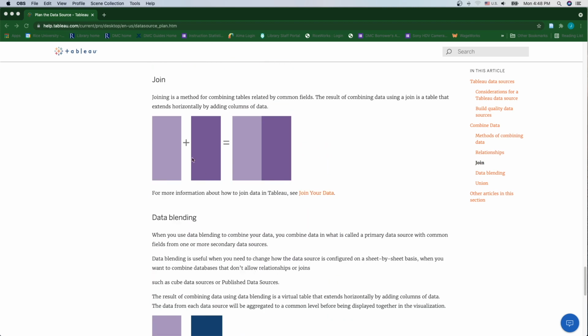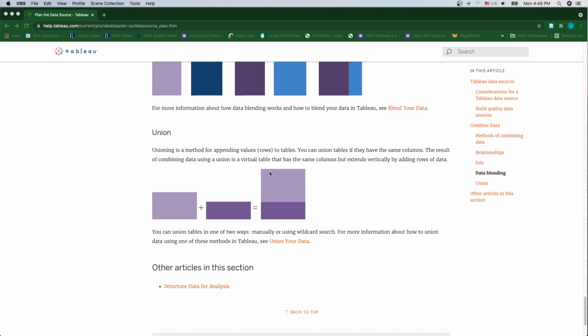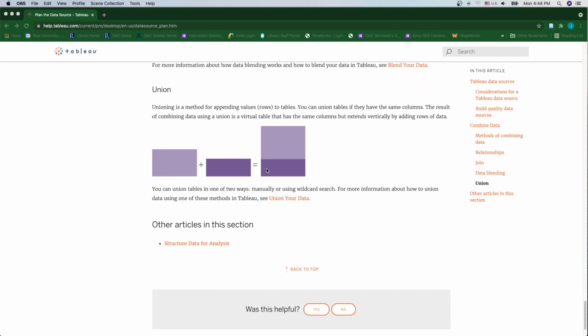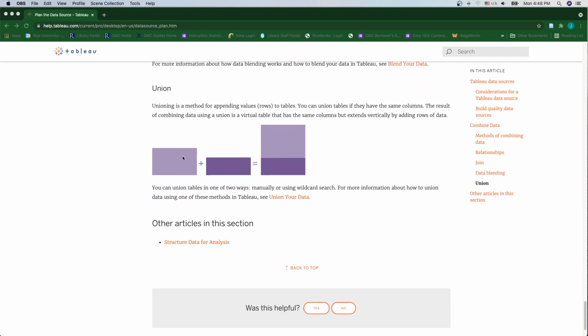In brief, join is a method for combining tables related by common fields. After join, the table will grow wider. You will add more columns to an existing table. Union is a method for appending values, rows to tables. The 2 tables should have the same column headers, should have the same columns. After union, your table grows taller.